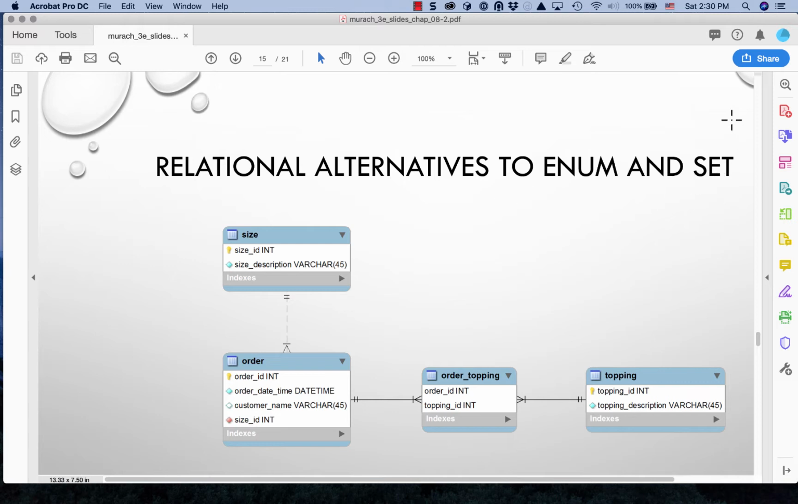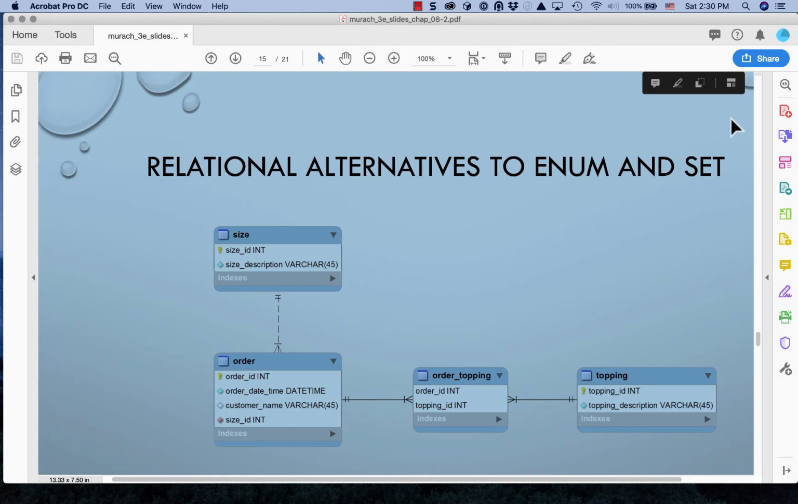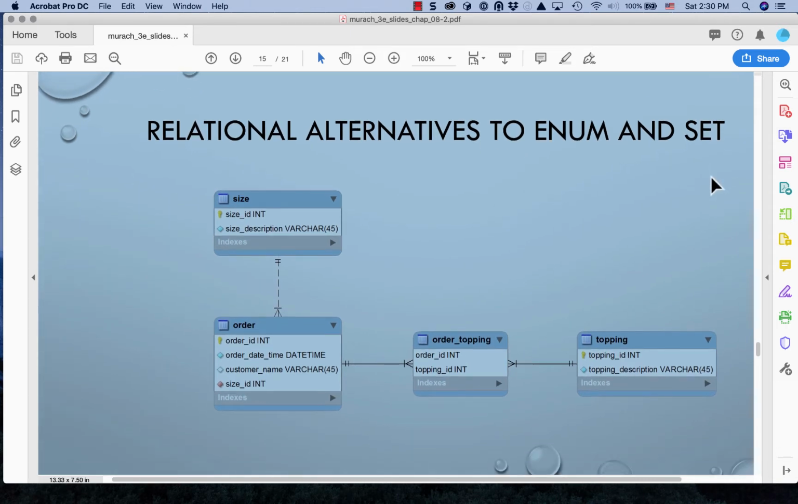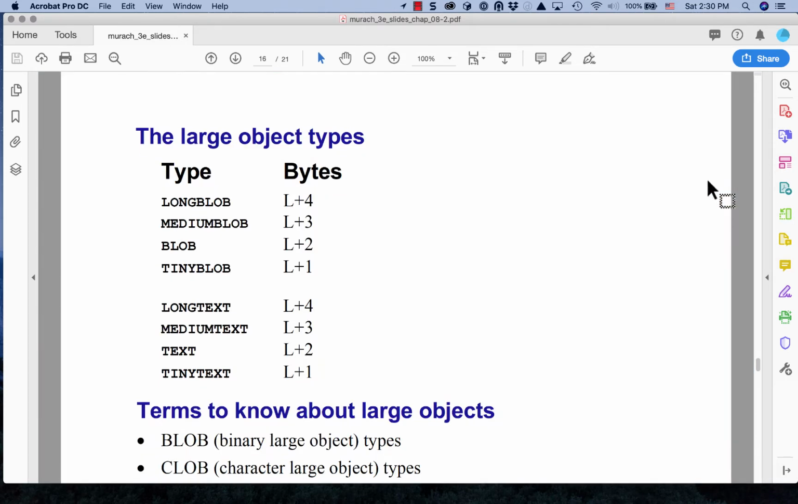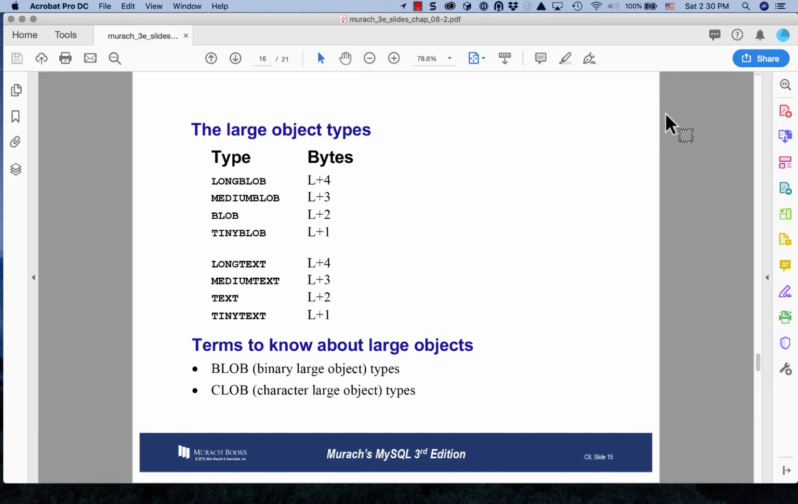All right, so we're staying on that. We got to get down to the next slide though. Can we? Yeah, go down to large object types. Let's do that.